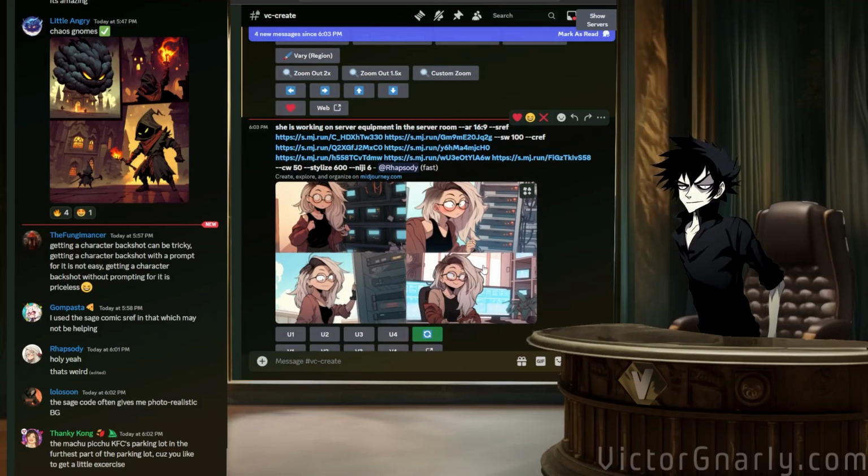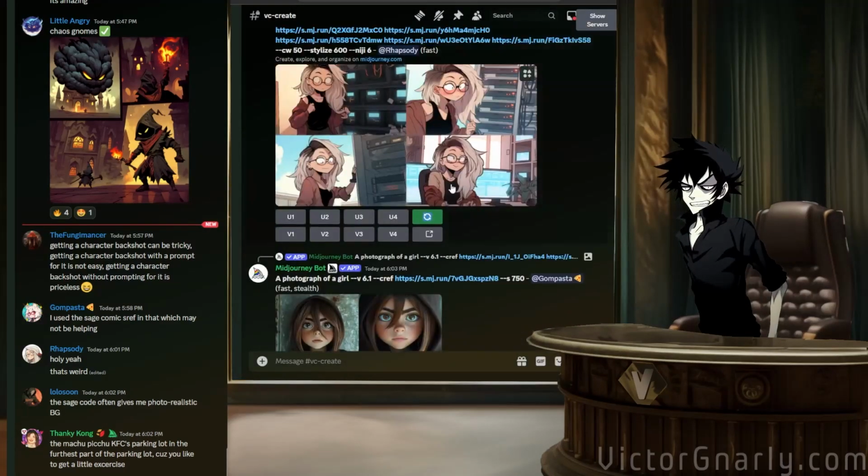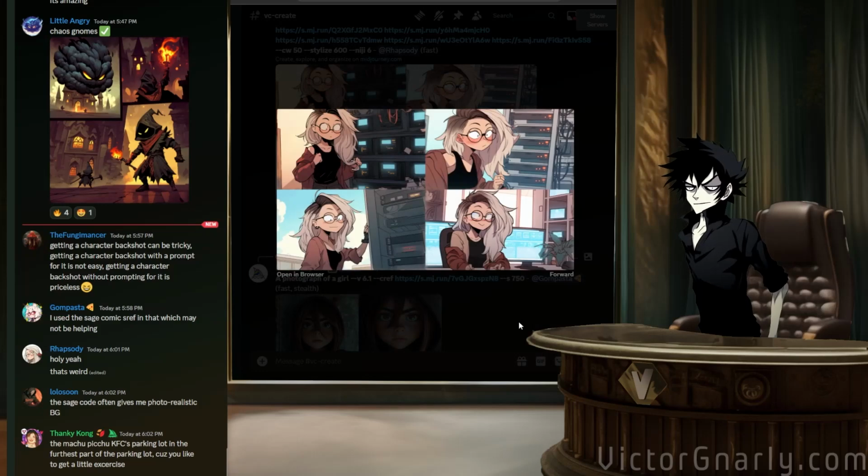Working on server equipment in the server room. That's awesome. Yes. That's exactly what I imagine it is. You work it every day.